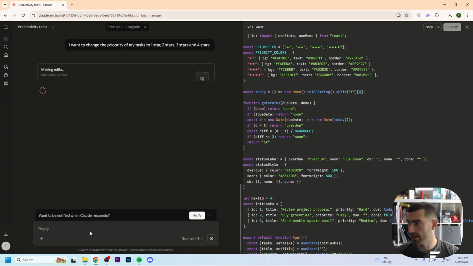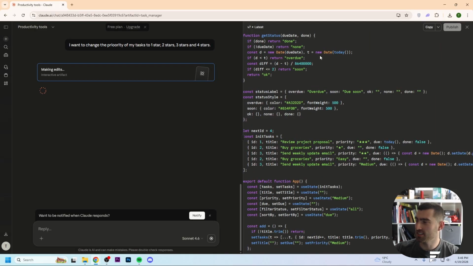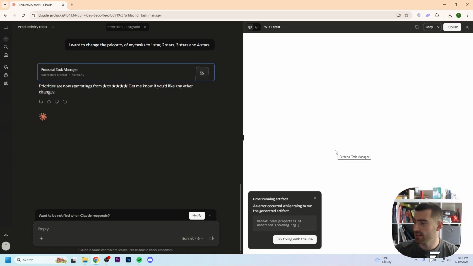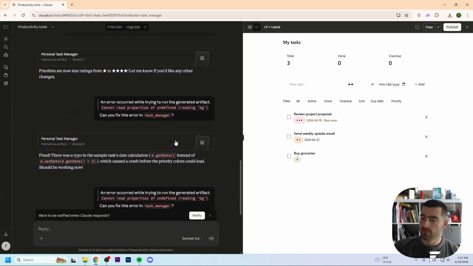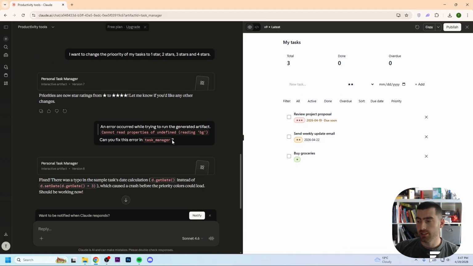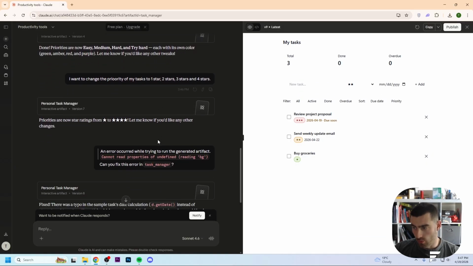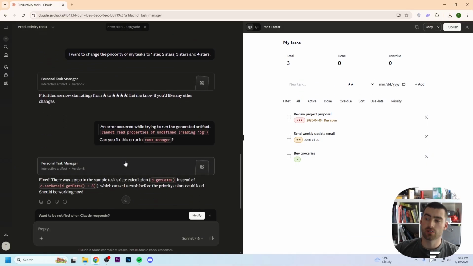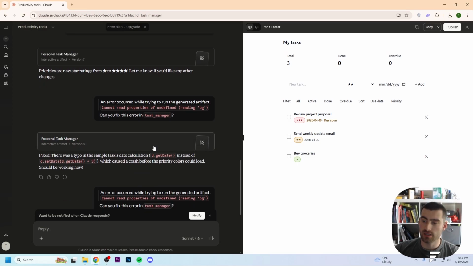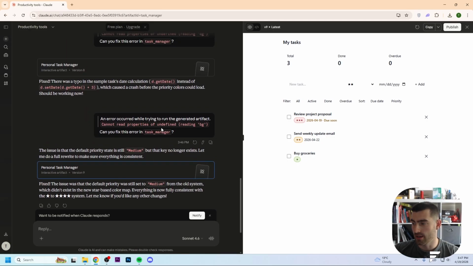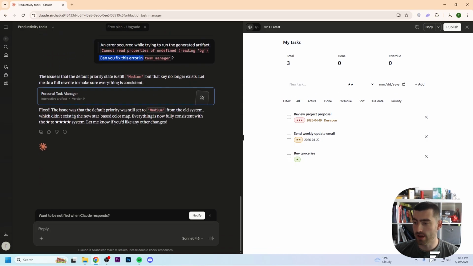And if you can see right now, he is changing a lot. And let's say, no, this is fine, an error. Now let's fix this error. So right now we had some issues because it wasn't working at all, but then you can also automatically ask Claude AI to solve that problem. And we did that. So right here, we asked him, can you fix this error in Task Manager? So he did it automatically. And then right now he fixed it.